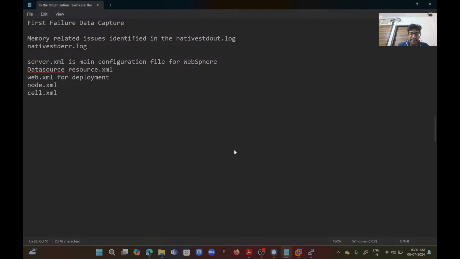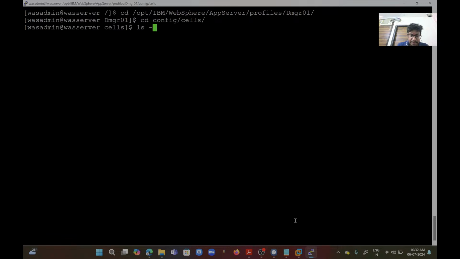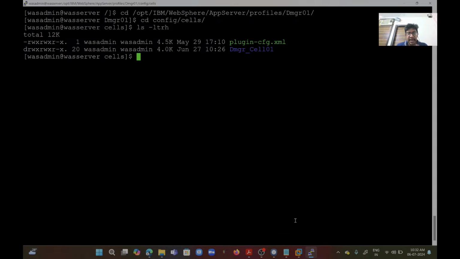And I will show you real-time scenarios. CD /opt/IBM/WebSphere/AppServer/profiles/DMGR/config/cells. I will show you each and everything clearly. This is plugin-cfg.xml. I will show you DMGR.